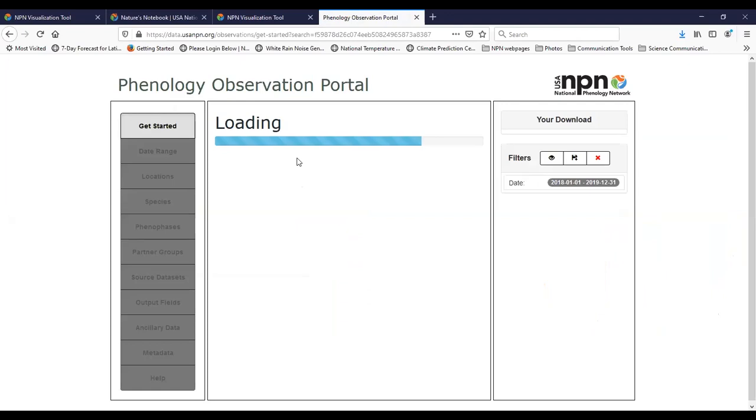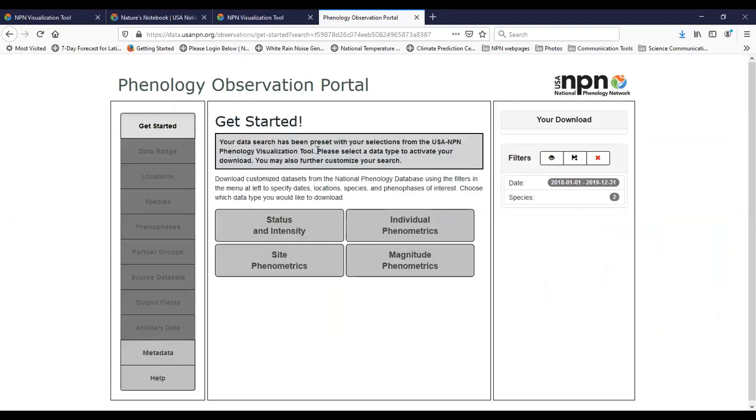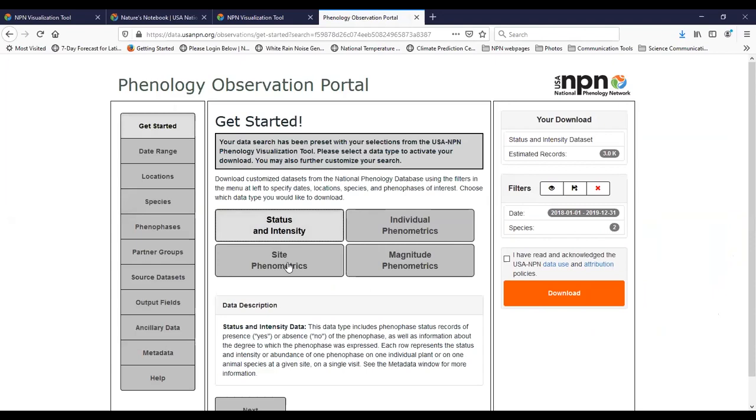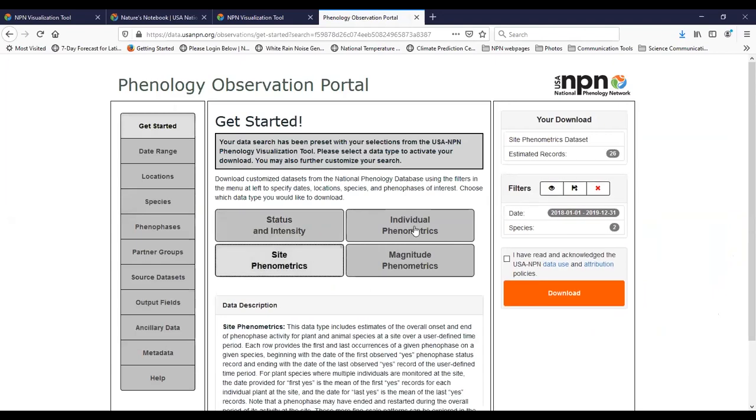It'll take you to our Phenology observation portal, and then you have different options of the different types of data that you can download based on those filters that you already put in on the tool. So it's preset for the date from 2018 to the end of 2019 with the two different species of interest. And if you're curious about these different types of data that you can download, you can click on each one and get a description of what those are.